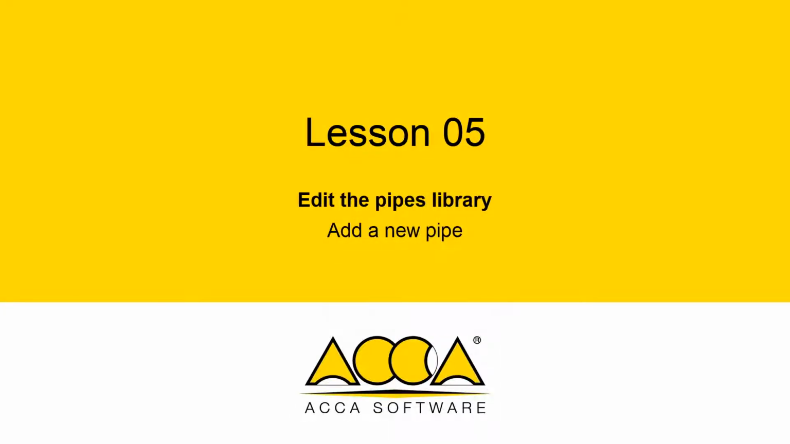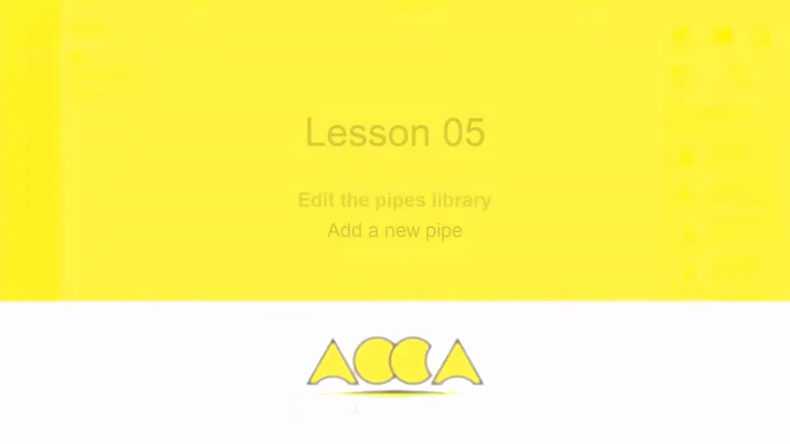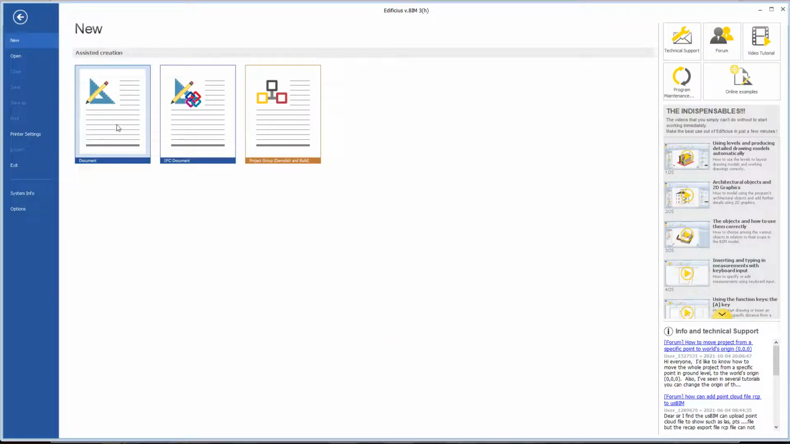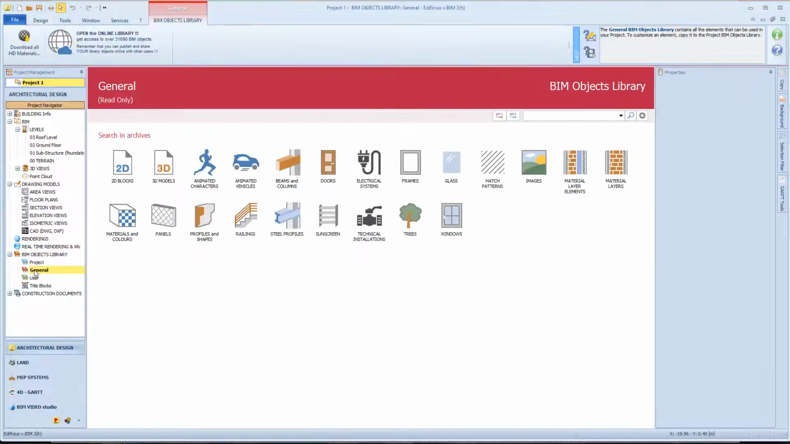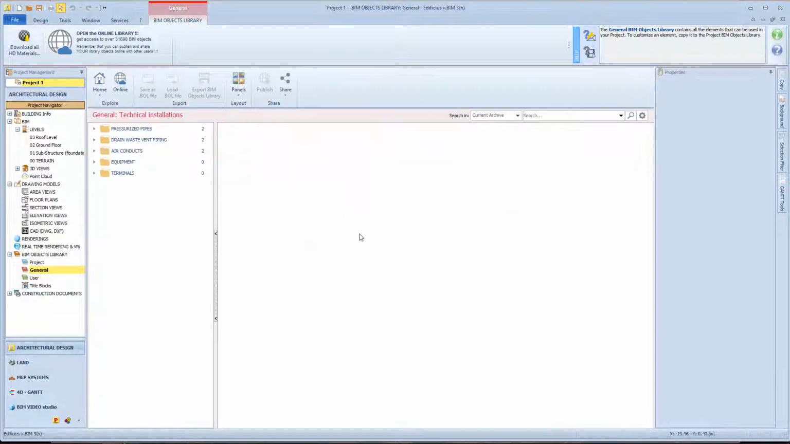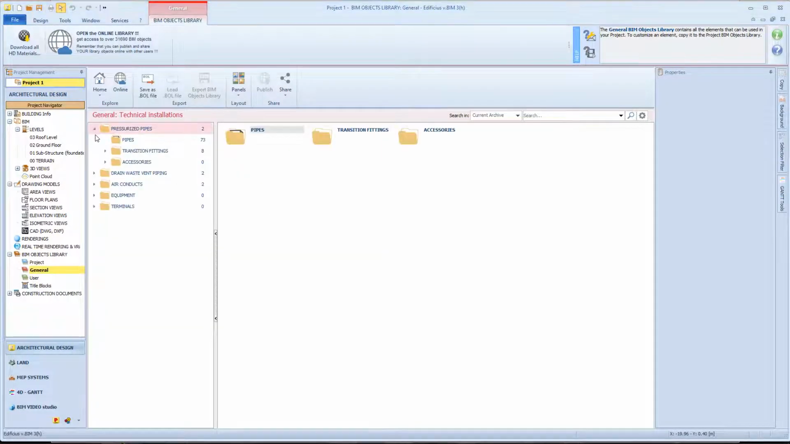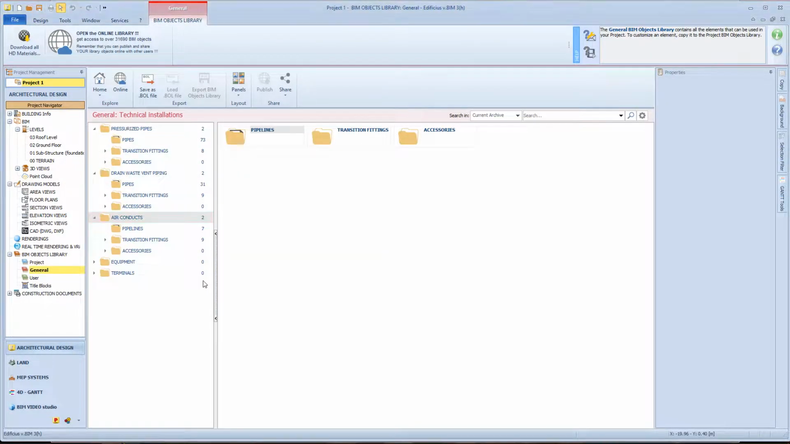Edit the pipes library. When you open a new file, in the BIM Objects General Library there is a library of pipes for the mechanical systems as well as the pipes related to electrical systems, and they are divided by shape and material.